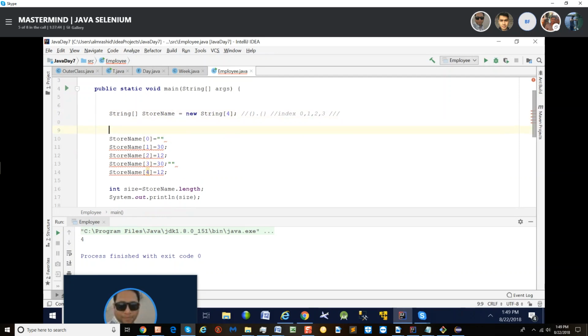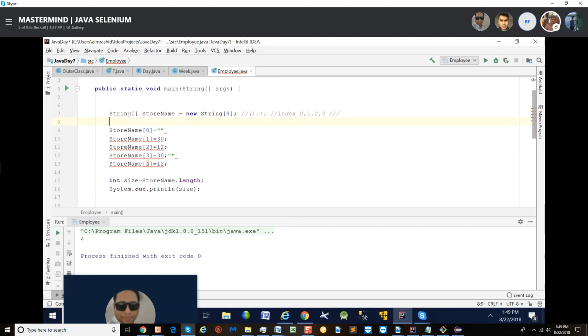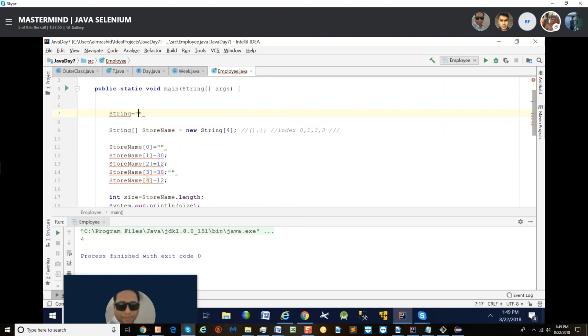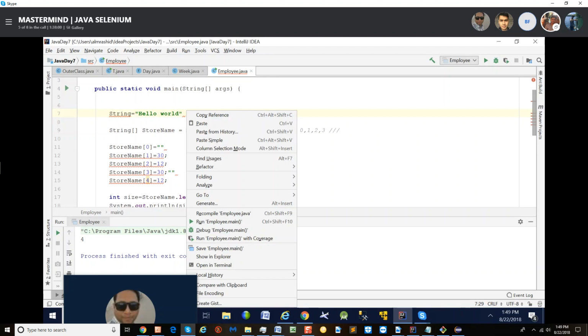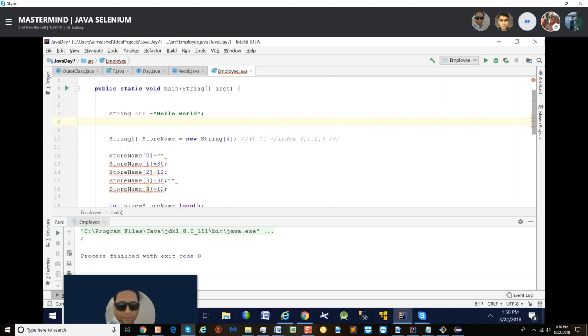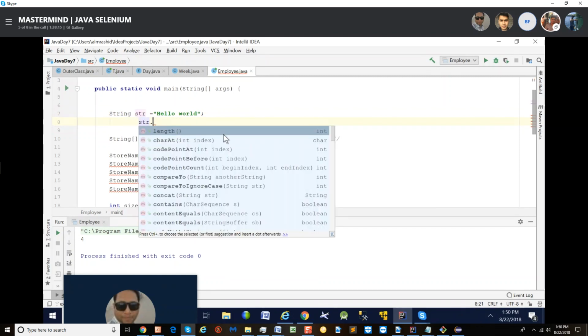Let me show you the method. For example, you want to see the store name, right? There are a lot of methods. Give me one example here. I say string is equal to hello world, and you finish it. And this string name is str. I'm just giving you a reference to my hello world object, the hello world value. Now you want to see the length of hello world. How do you do it? String dot length.